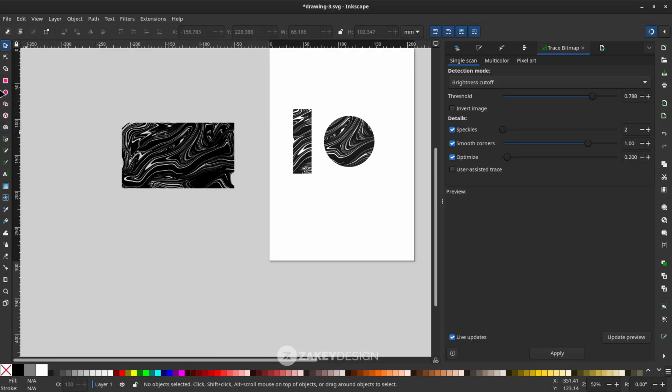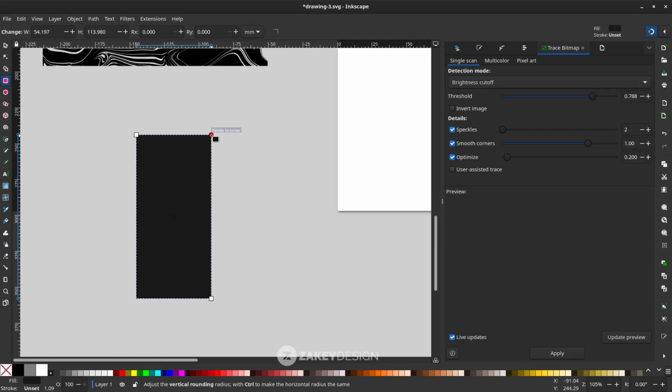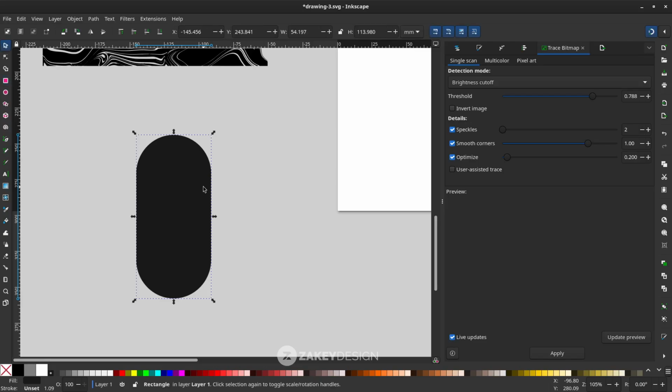Okay, now let's do with loop shape. So with the rectangle tool, drag, and you can drag this handle to the corner to make it rounded. Okay, and press Ctrl D to duplicate. Click until you see this rotate again, and hold Ctrl.